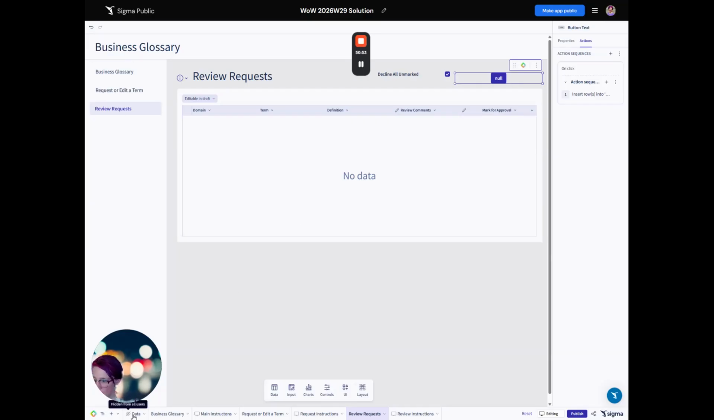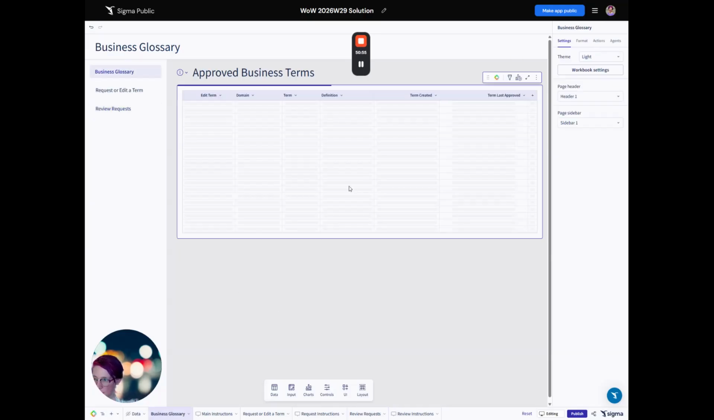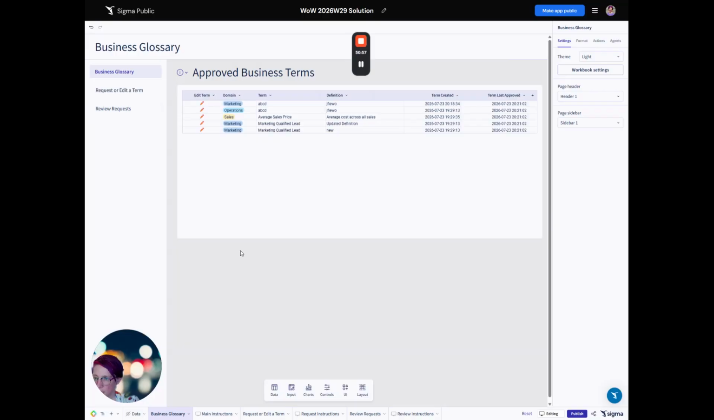Okay, now that we've done that, we're ready to approve and decline. Yay! Now we can see that our business glossary should have more terms. Some of them were being edited, and there was a new term, so we have new terms available to us.